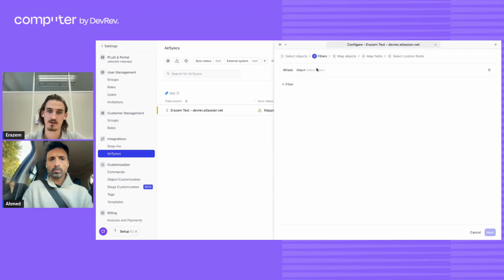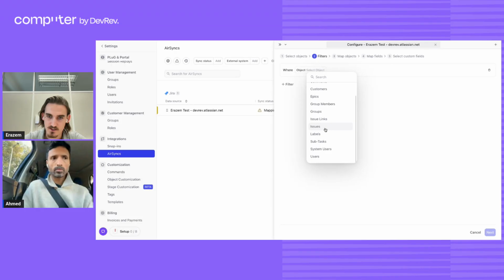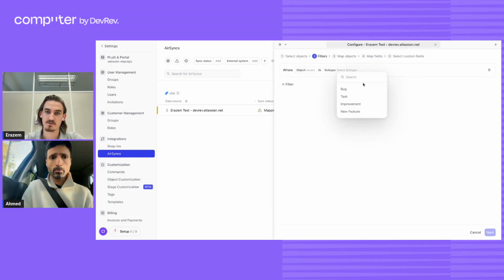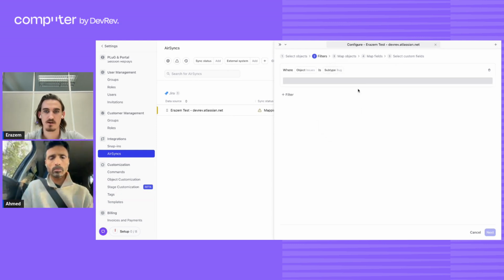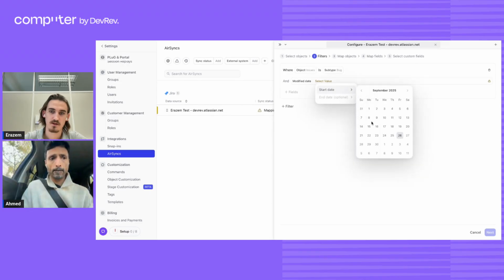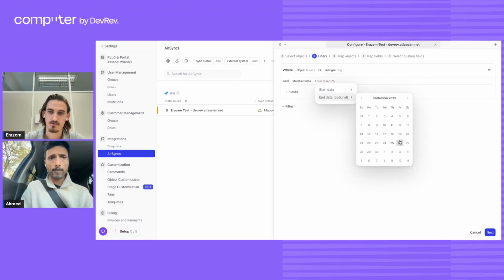Yeah, and this is how you can select the specific object that you want. For example, in our case, this could be issues, and then you can select a subtype of issues. A subtype is basically the kind of issue it is in the external system. So Jira has a concept of bugs, tasks, stuff like that, and we can just say, okay, for every issue that is a bug, for every bug in Jira, we just want to import those that were modified in the past, I don't know, 2 weeks.